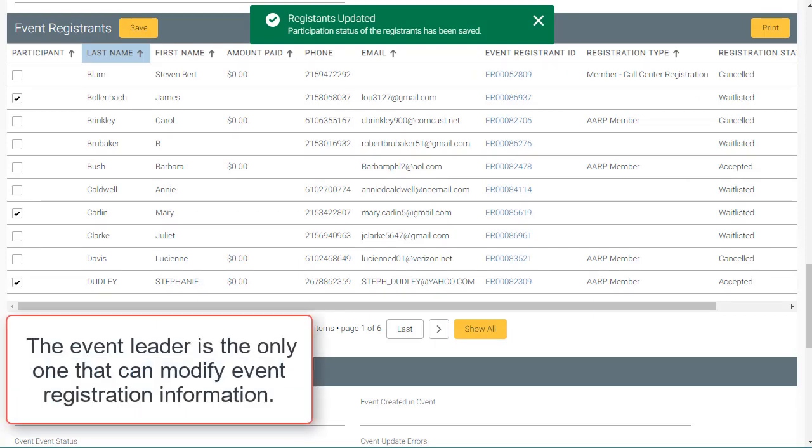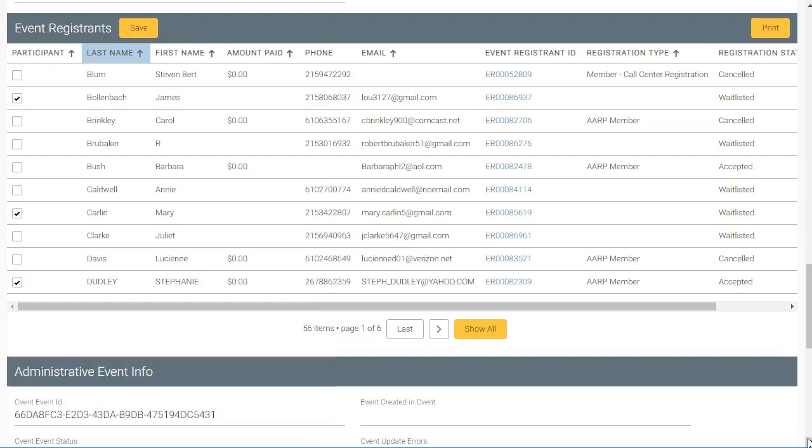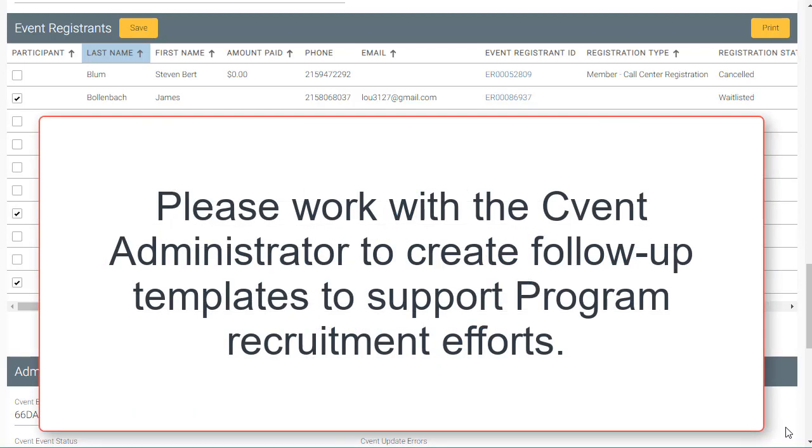After an event has been completed, you will no longer be able to modify the volunteer event information, but you may continue to record participation for each event registrant. When a volunteer event concludes, you may want to send participants follow-up surveys, ongoing event registrations, or requests to volunteer. When an attendee agrees to become a volunteer, the event registrant information is sent to the Volunteer Portal as a prospect. Please work with the CVent administrator, Valerie Rasmussen, to create follow-up templates with the appropriate information within the event templates used to support program recruitment efforts.